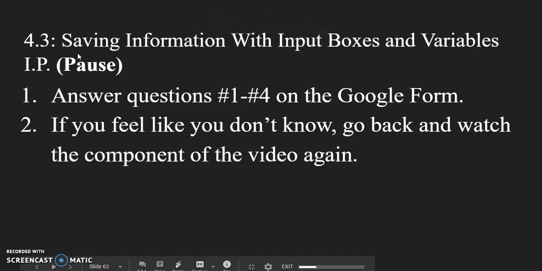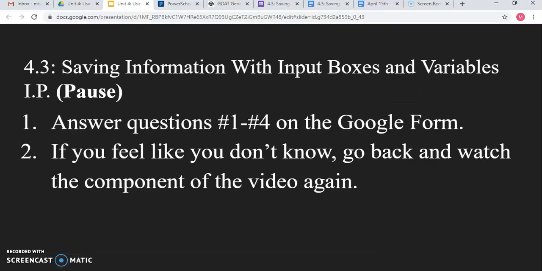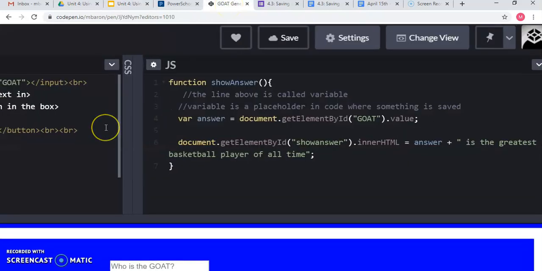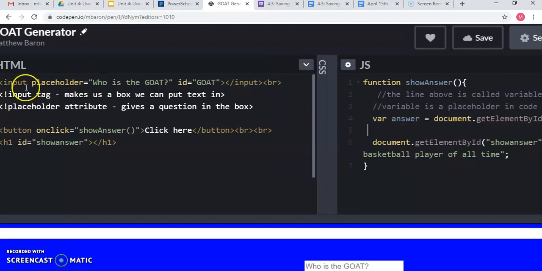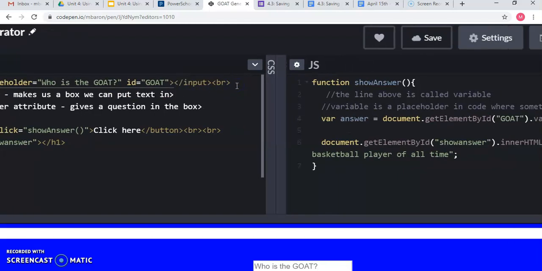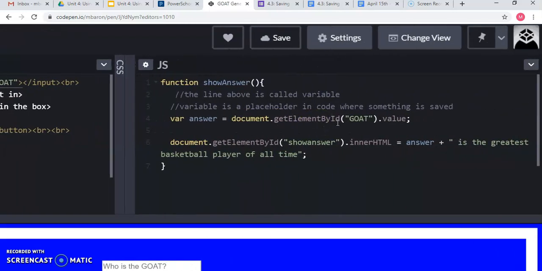Now that you've answered questions 1 through 4, you get a little bit of information about what the purpose of input boxes and variables are. Input boxes are pretty similar to things we've seen so far. Right, they've got a tag, they've got an attribute, and this attribute gives a question in the box. But this line of code looks a little bit different. There's a couple different components of it that I really want to spend some time on.